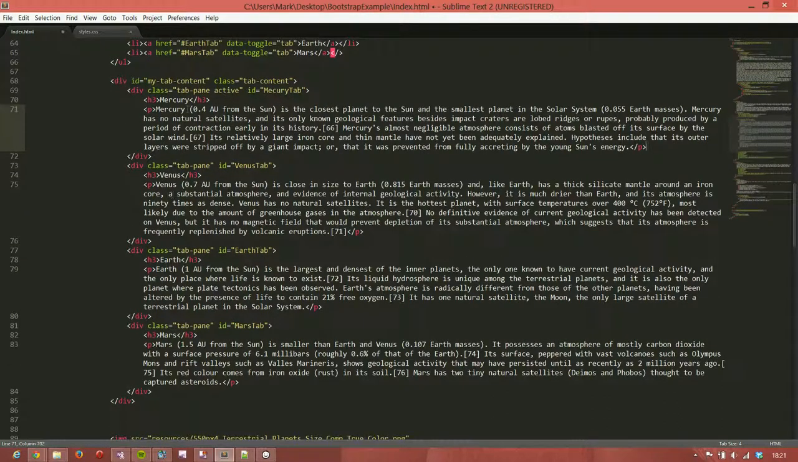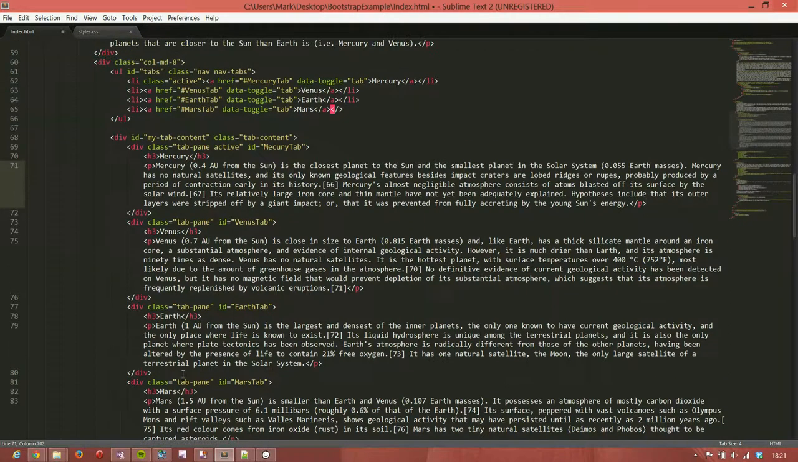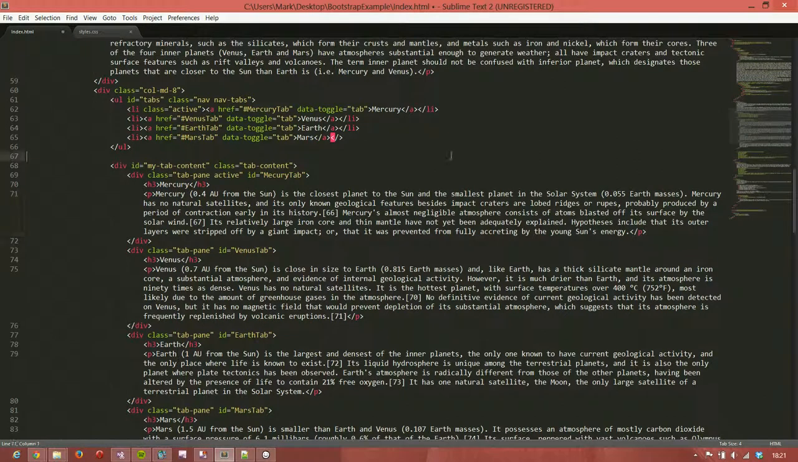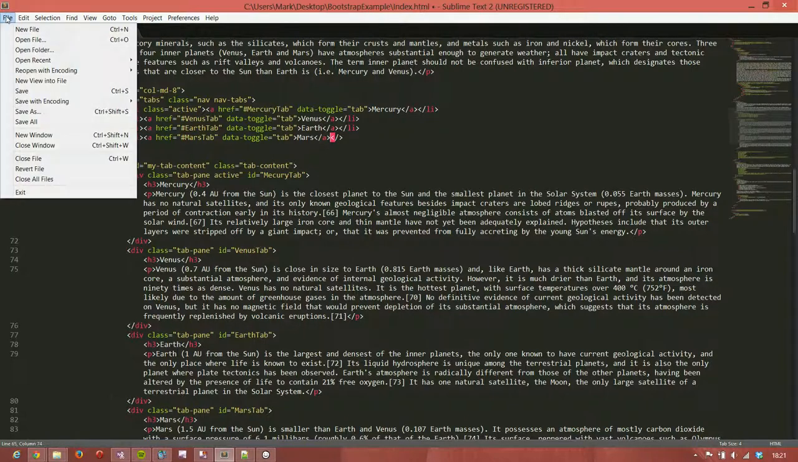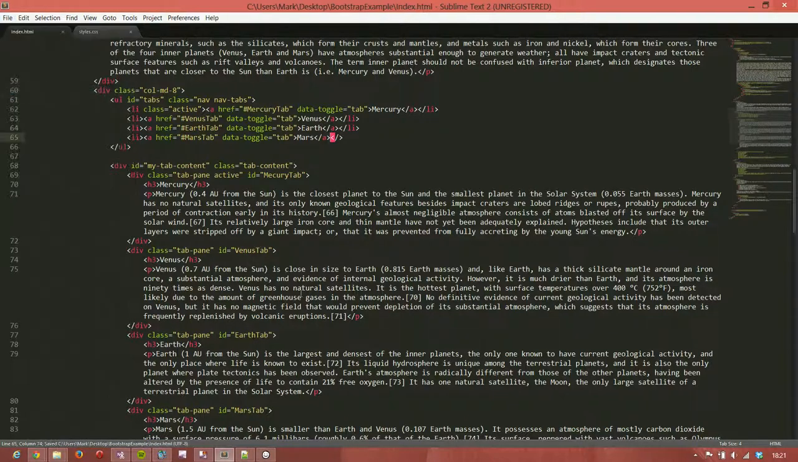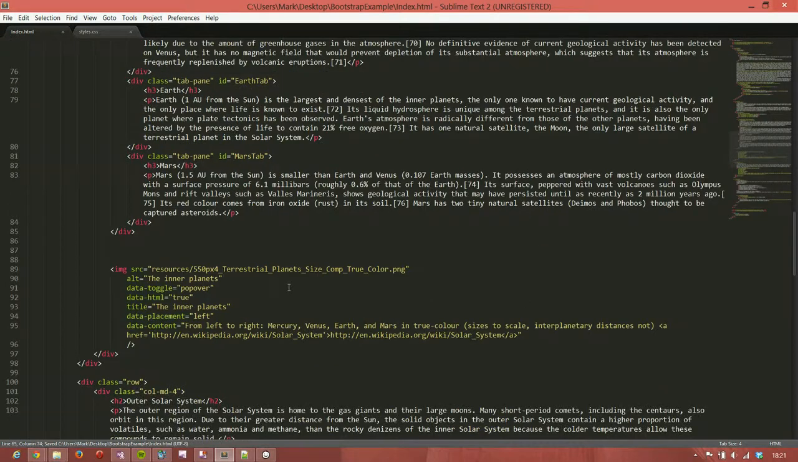So each little item of content has got an H3, a heading, and then a paragraph of text. And you could put images in there, you could put anything you like in there. You could put videos in there, which is something we've often done in the past. So let's save that.